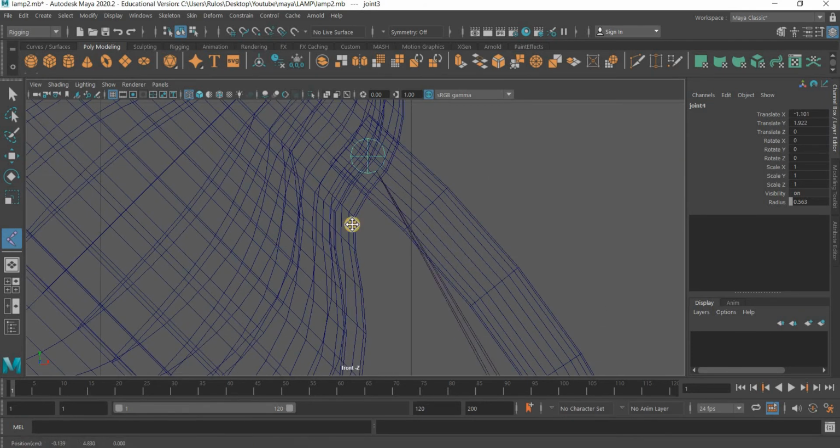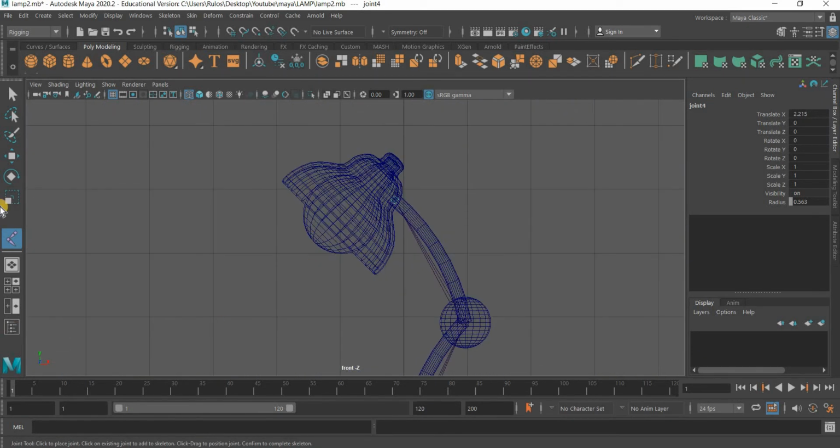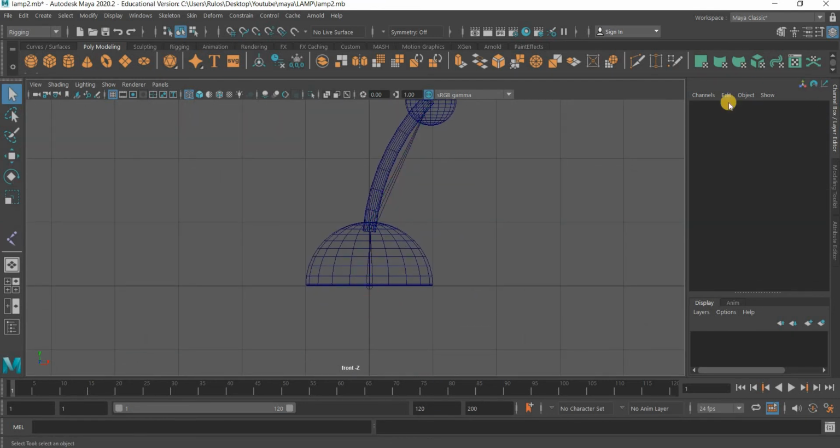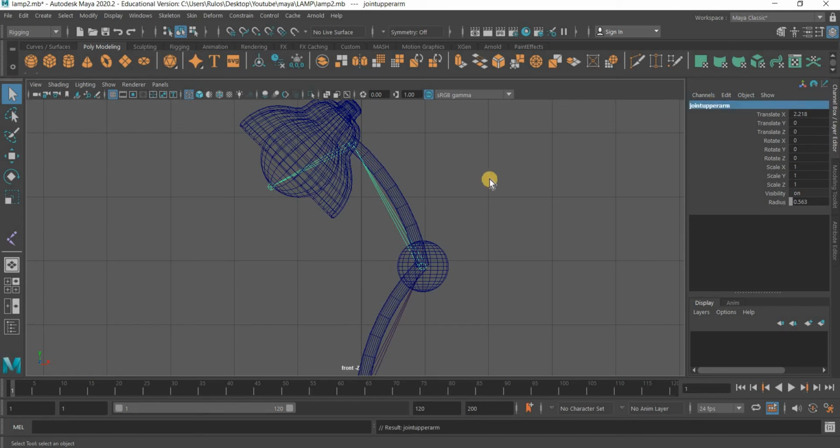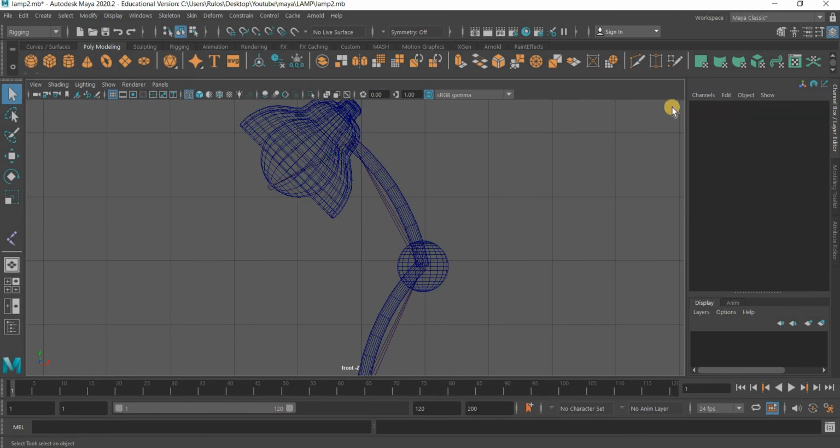We will have a joint here, and then we'll just end it here. Alright, so now we need to rename our joints. So I'll call the joint base. This is joint lower arm, joint upper arm, joint head, joint end.